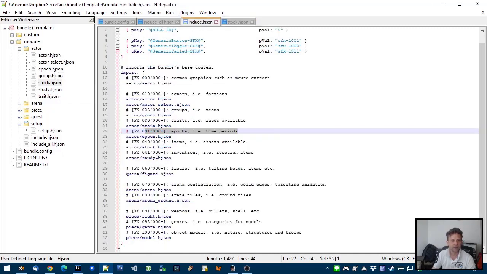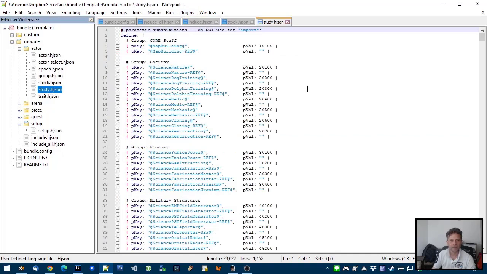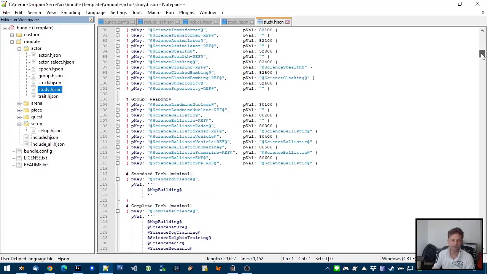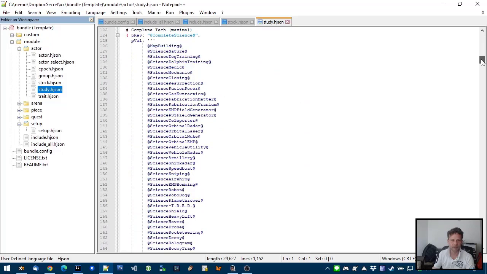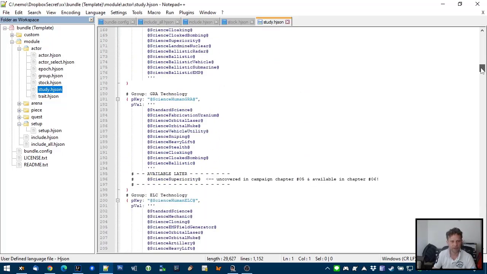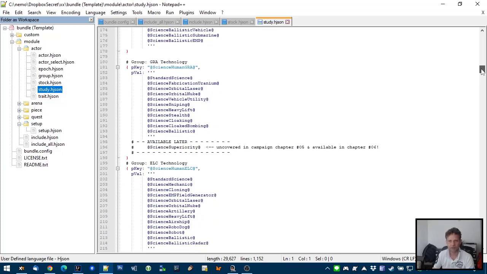Next we've got study, that defines all the available research, the tech tree that's available. At the moment it's fixed, so when the game starts it can define which faction gets which tech, but maybe in the future it could be altered through research, or maybe by progressing through, what do you call it, through time.